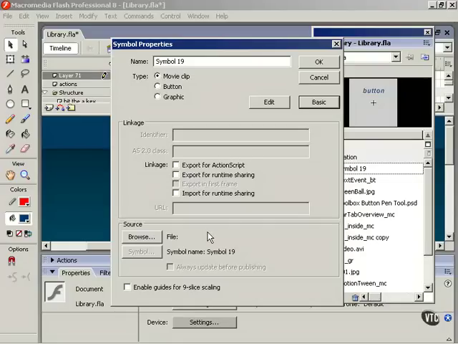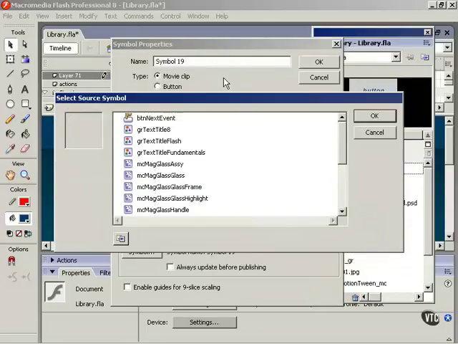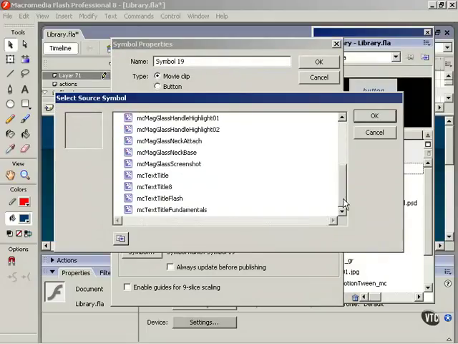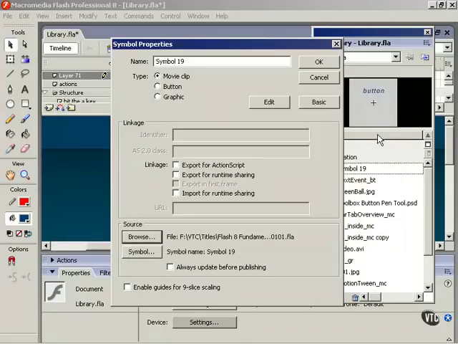You can grab symbols from other documents quickly and easily. Let's hit Browse, locate another file, and we get to choose from all the symbols in that document. Or we can make and use a duplicate of one. And finally, we can enable 9-slice scaling that we've talked about elsewhere in this course. And that's it for symbol properties in the library panel.